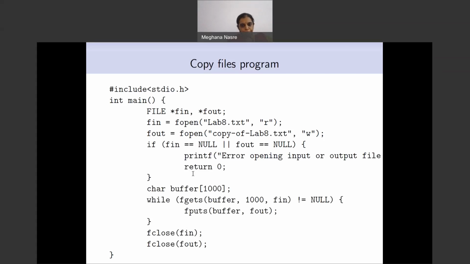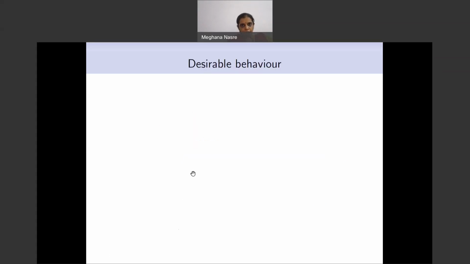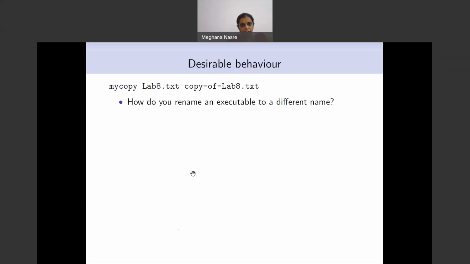Before I go to this, I want to show the desired behavior of a program that I want to write. Let us say that I have a lab8.txt file and I want to copy it into a file called copy of lab8.txt. There is a Unix command which you must be aware of, which is cp. If lab8.txt is available, I can say cp lab8.txt copy of lab8.txt. So the copy will be exactly the same as lab8.txt.